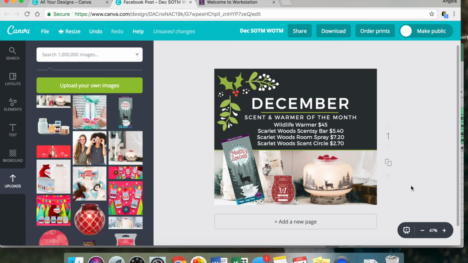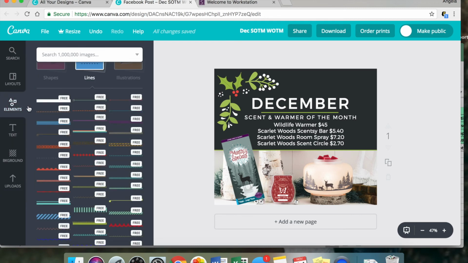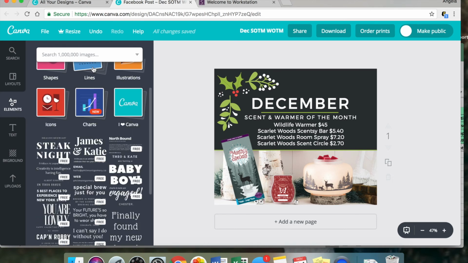So we are just gonna add a little banner that says 10% off, so that it kind of catches your eye. So let's go ahead and do that. Let's go back to the Elements tab, and then I think I'm going to go to Shapes. So let's close out these lines and go to the one right next to it called Shapes.